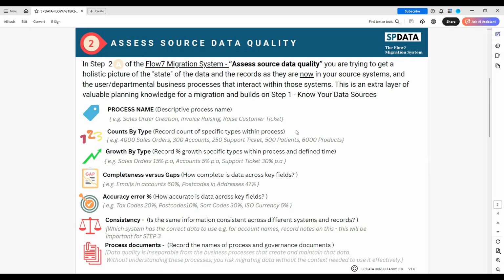To assess your source data quality, what you're trying to do is see how many records, how do those records grow, how complete are the records, are you missing key things that are going to impact your data migration? How do those records interact across systems and between processes?